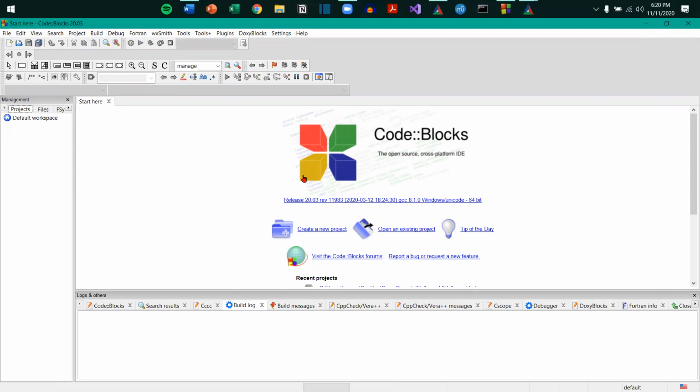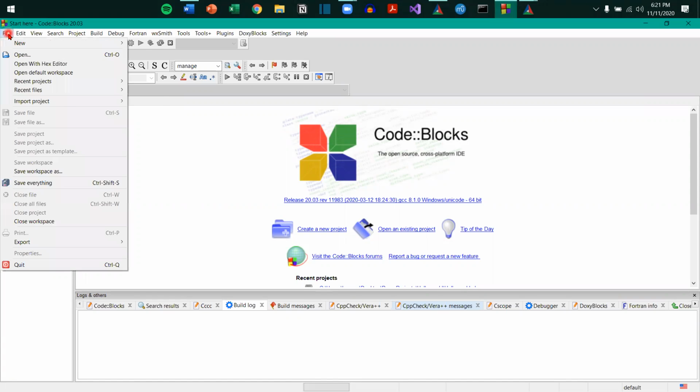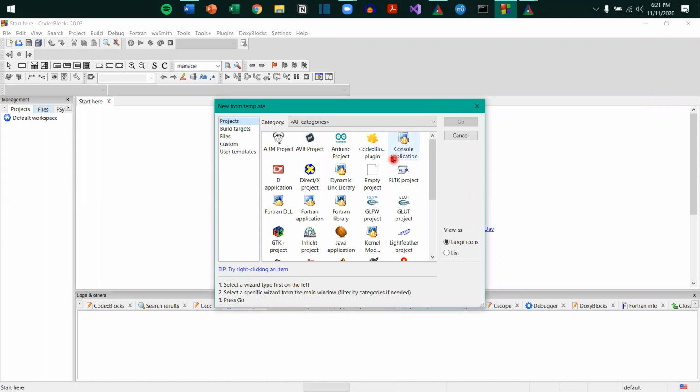Now, in order for you to create a new project, simply go to File. Sana nakikita niyo. Let's make my mouse clear. Okay, in order for you to create a new project, simply go to File, then select New, tapos punta kayo sa Project. Okay, so here in Project, you will have multiple projects or categories that you can select.